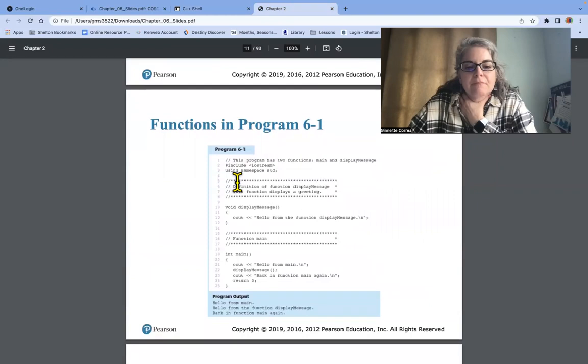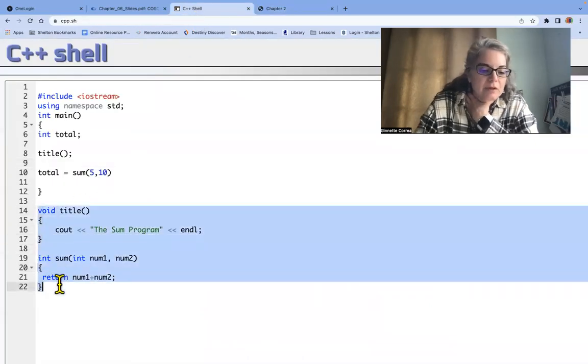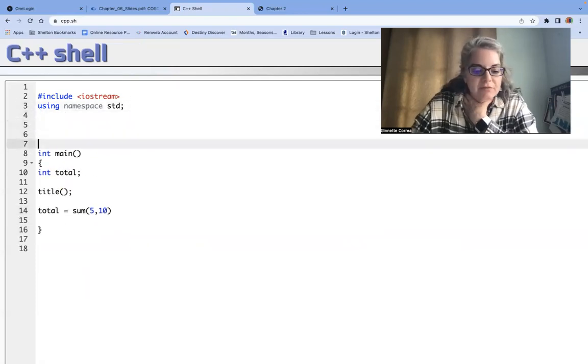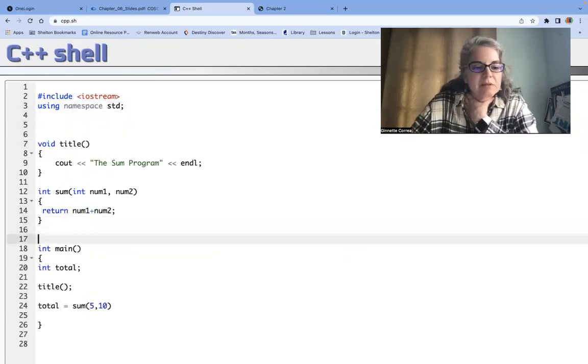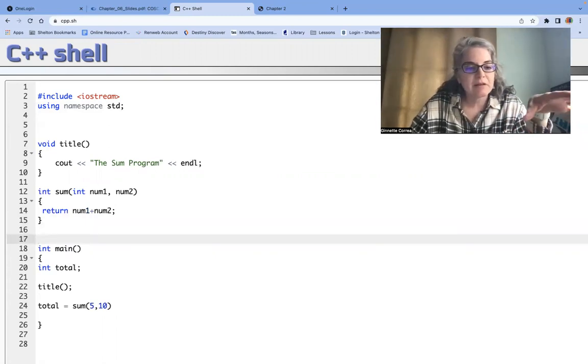Now, here they put the function at the top. So let me go ahead and do that, because if we put the functions at the top, then we do not need what's called a function declaration. Okay, so let's put them at the top. If I don't put them at the top right now, it's not going to run. It's going to give me an error.